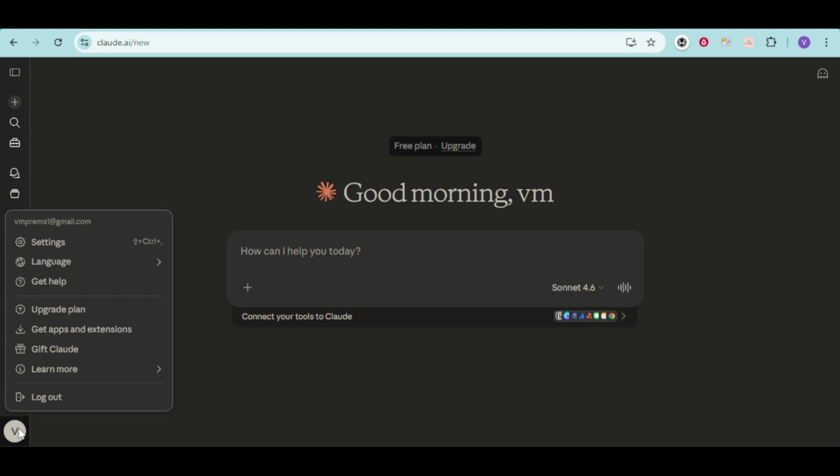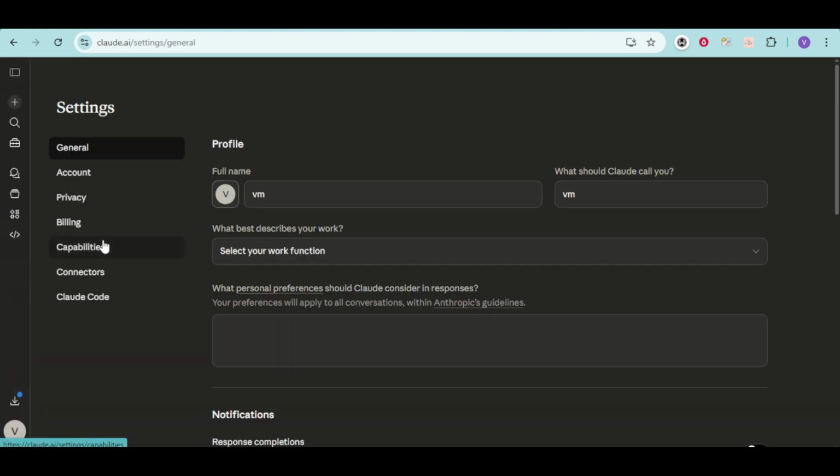In that menu, look for the option labeled Settings. It's usually written clearly as Settings and is often placed near the middle or bottom of the menu. When you see it, go ahead and click it. This single step is what takes you from the general interface into the dedicated settings area for Claude AI.